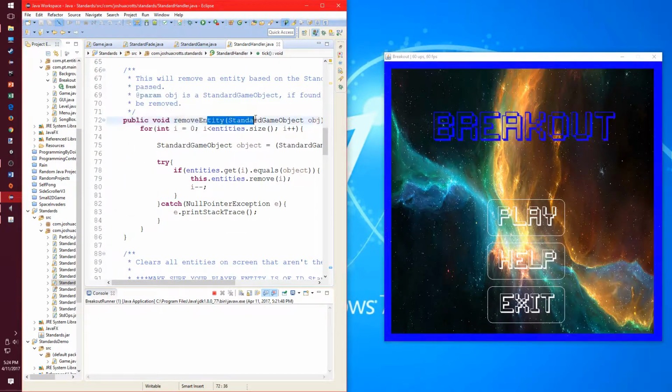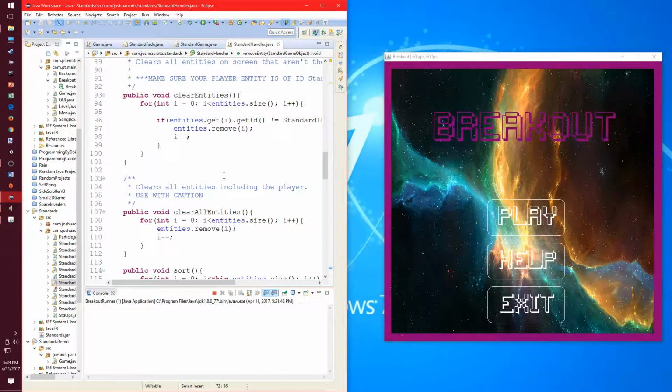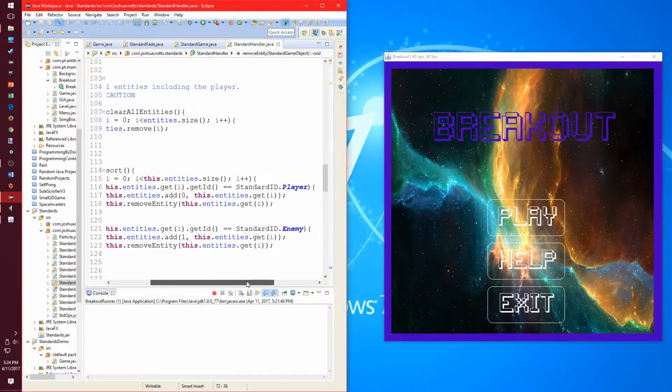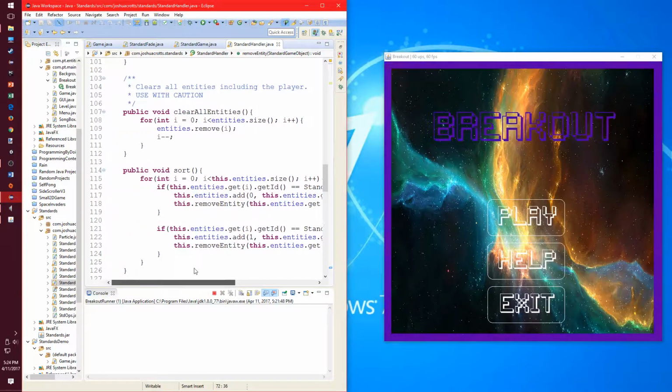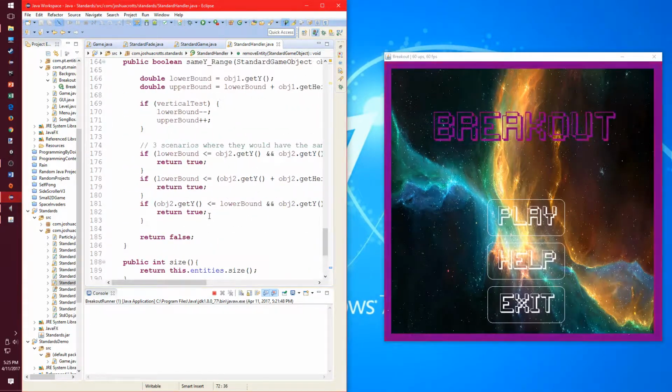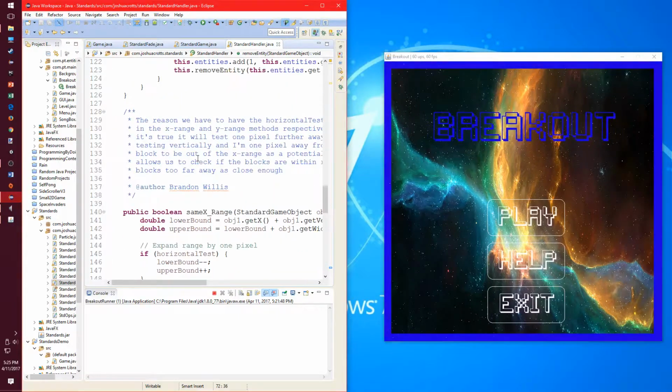There's a couple of them. You have remove entity, clear entities, clear all entities. This will sort them based on, I don't know. This is something that my friend made. I don't really know what it is.